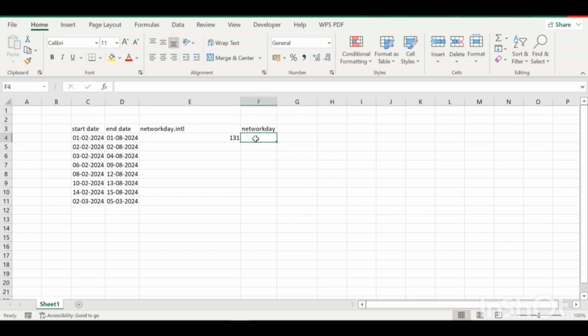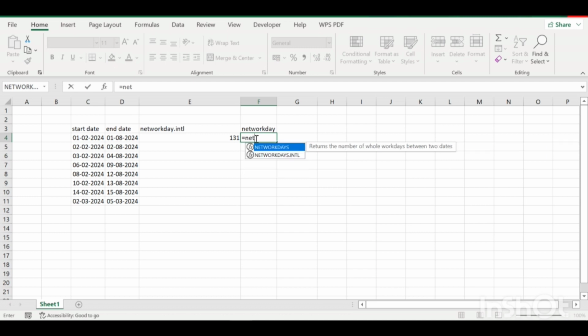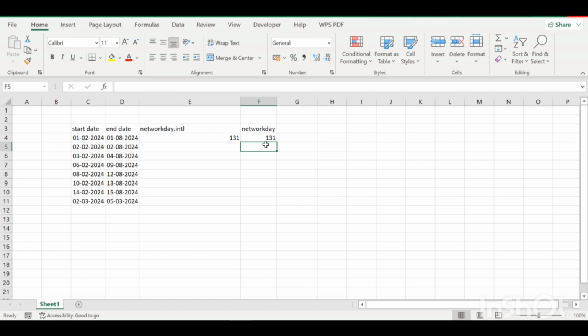Now we will calculate this by NETWORKDAYS formula. We will write equal to NETWORKDAYS, tab. We need to select start date, comma. Now I need to select end date. Now press enter. So the network days comes as 131, but here the weekends are considered as Saturday and Sunday. Now I will drag this formula to the other column.